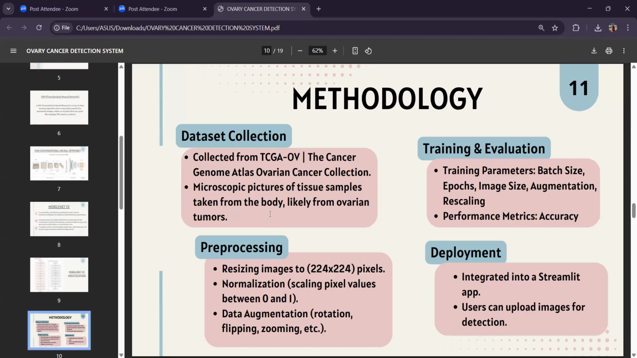And then we have done the data augmentation, which means we have trained our model by rotating, flipping, and also zooming the images. Through these steps, we have pre-processed the images that are included in the dataset.